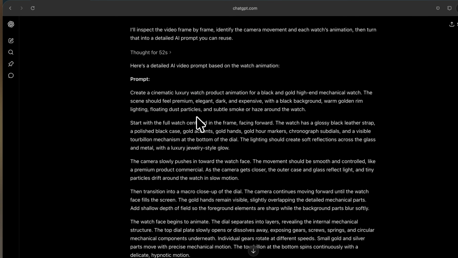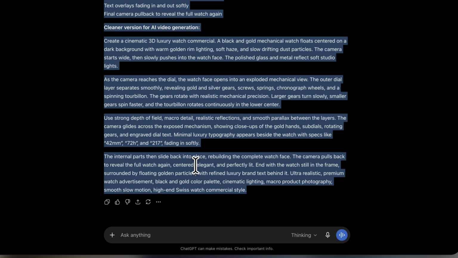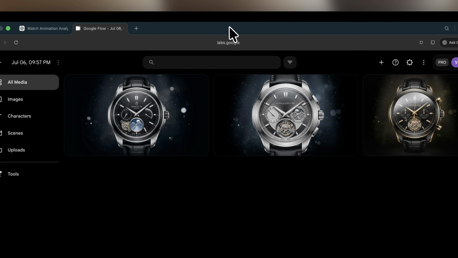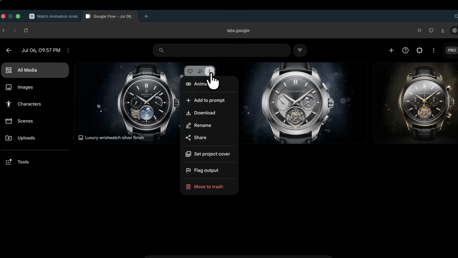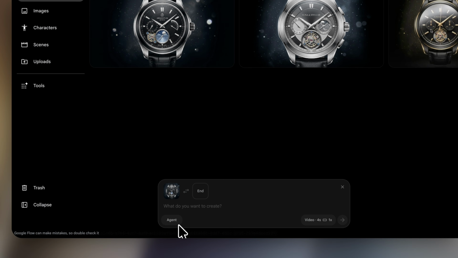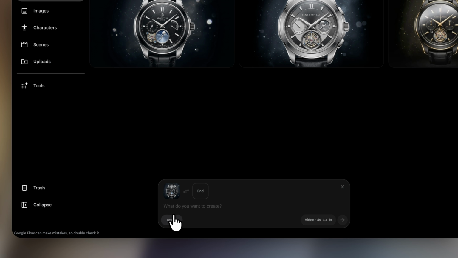Once ChatGPT gives me the new prompt, I'm going to copy it and go back to Google Flow. Now select the three dots on the image I want to animate, then click Add to Prompt. This will place the image in the start frame, which means the video will begin from this exact watch image. Now I'm going to paste the animation prompt here.